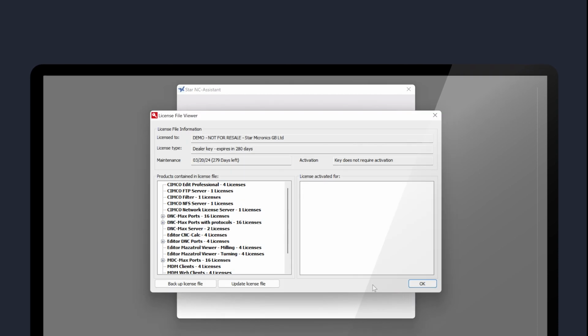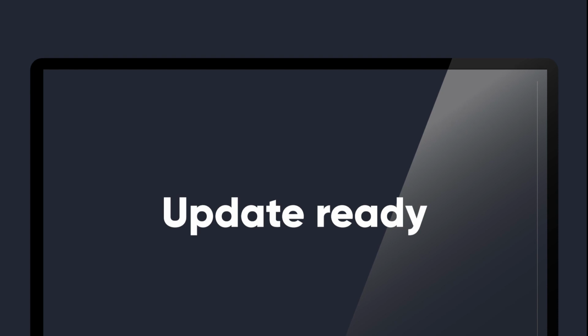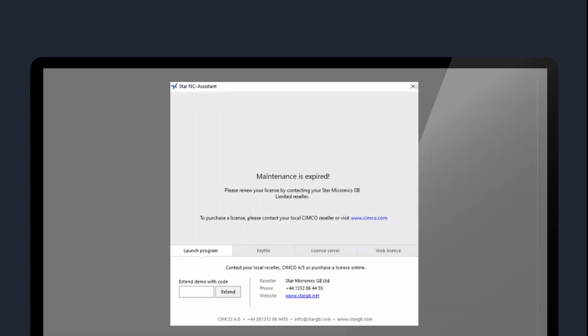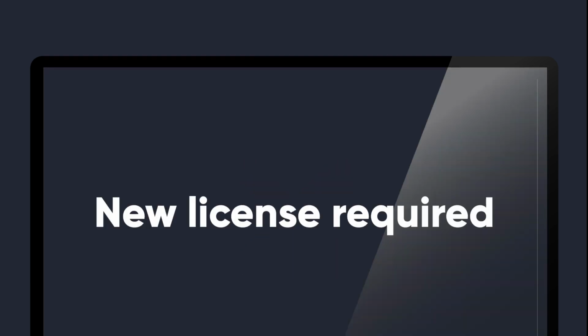Step 4. If the information box titled Maintenance shows remaining days, your maintenance facility is still active and you can safely update to the latest version of NC Assist. If NC Assist displays Maintenance is expired, your agreement is out of date and a new license is required.